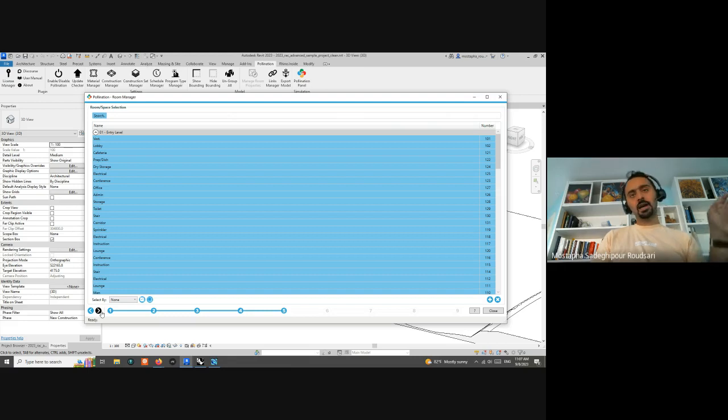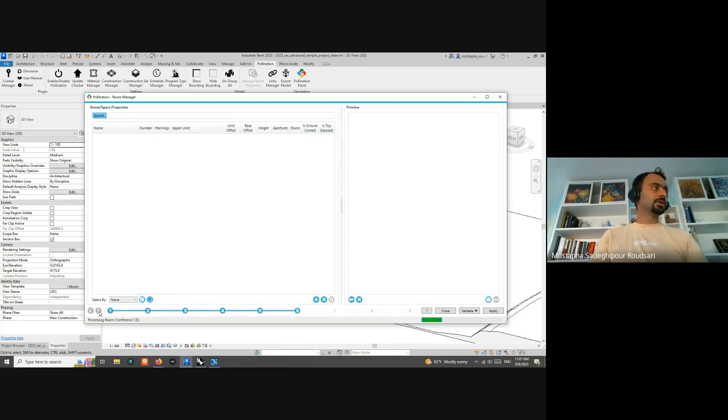Next step, you can actually select just to export part of the model. In this case, I'm going to export everything. Then step 6, it basically goes and parses all the geometries from the rooms.